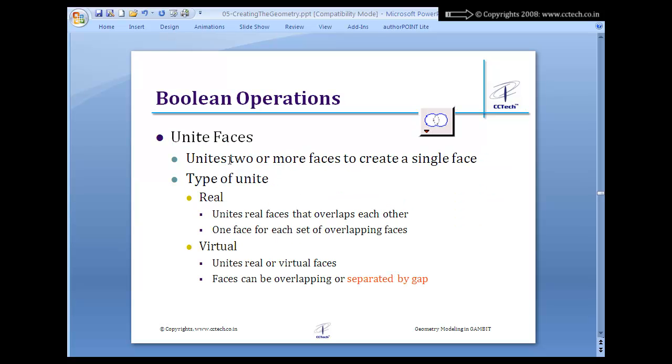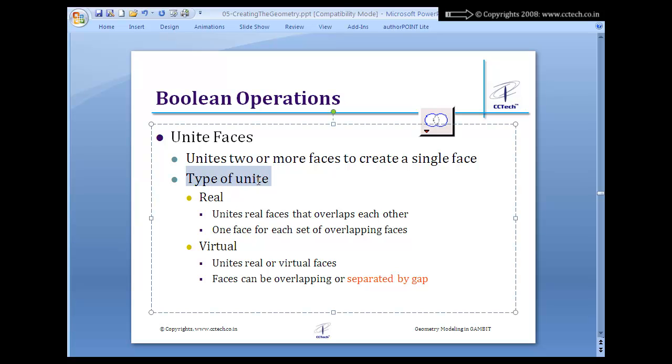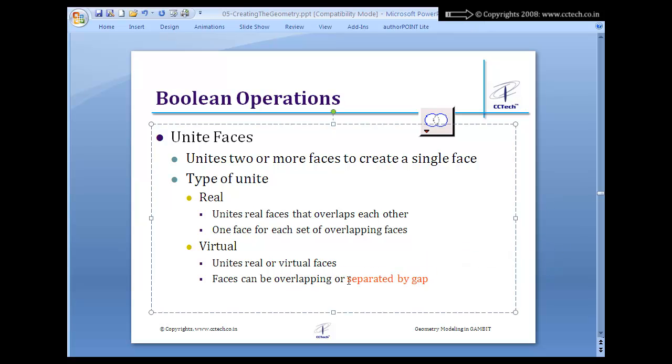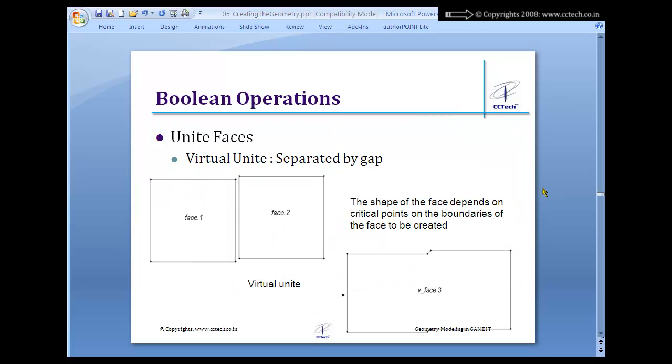So unite face: unite two or more faces to create a single face. The types of unite that you can have are virtual and real. Real unite unites real faces that overlap each other. It will create one face for each set of overlapping faces. Virtual unites real or virtual faces. Faces can be overlapping or separated by some gap. So that is again one important thing. If the two faces are separated by a gap, you can actually unite those two faces.